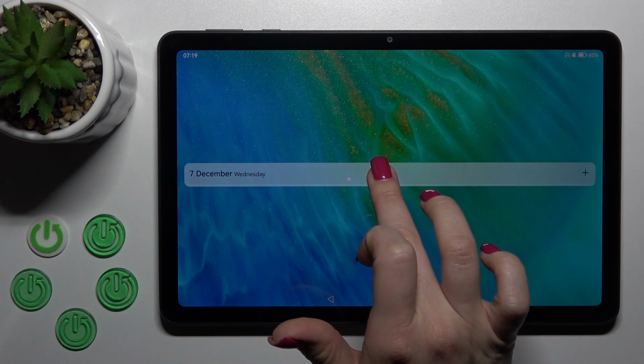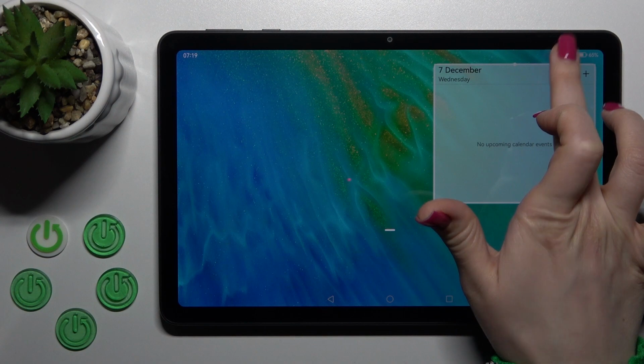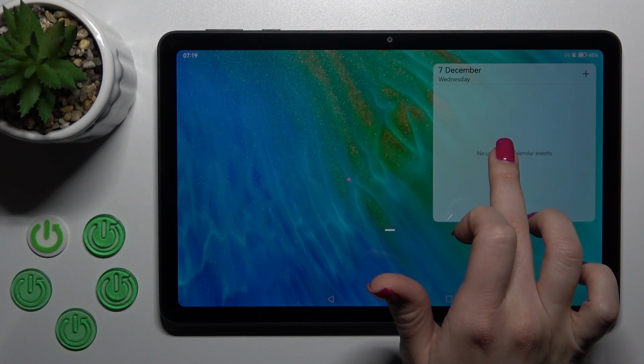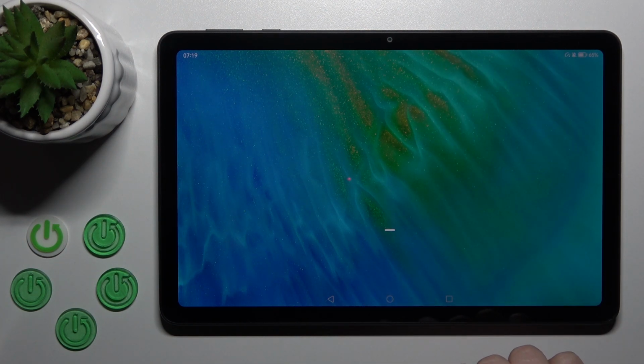If you want to resize it, just hold it for a while, and now we can make it bigger or smaller. So as you can see, that's so simple. And to remove it from the home screen, you should just hold it and tap the remove icon.